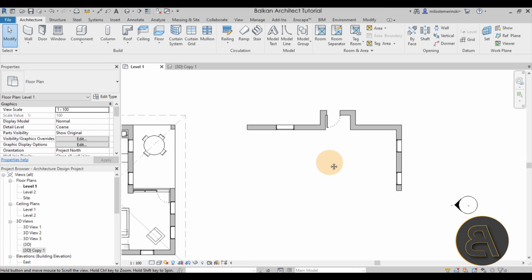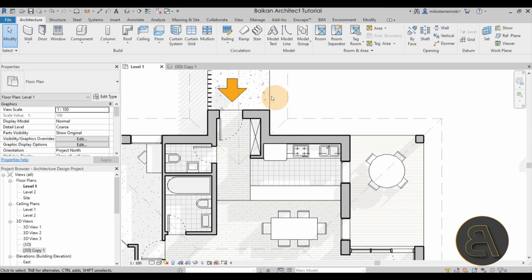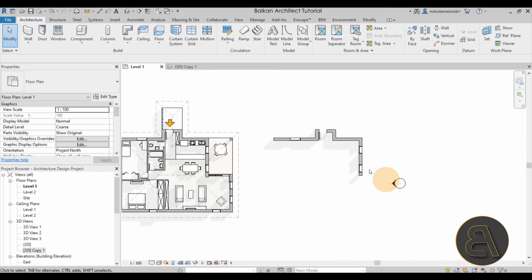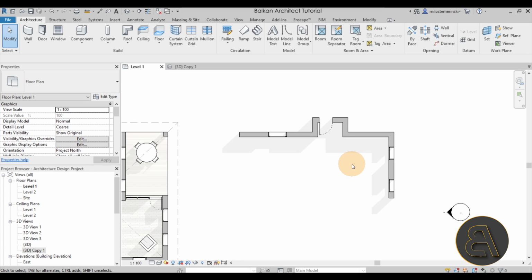Okay, so let's go over this situation that we have at the entrance here. So we have this storage element, here we have this kitchen, and then we have this wall that cleverly divides those two. So let's see what would be the approach for that and how to lock elements in order to make this plan a little bit smarter. So let me show you.